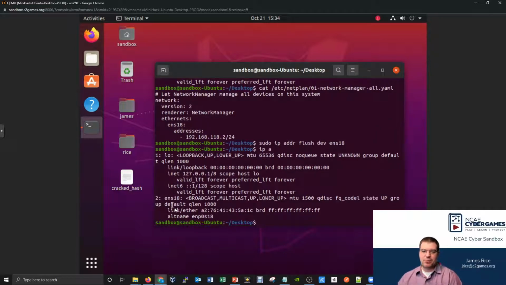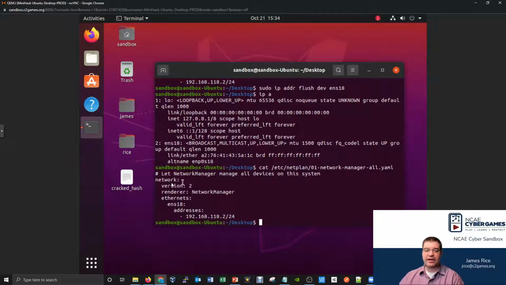It's like, well, both the permanent configuration as well as the temporary configuration have both been removed. What about my netplan file? Has that been touched? Did the flush actually kill that? Let's cat that out again. And when you cat it out again, it's like, nope, all that information is still there.